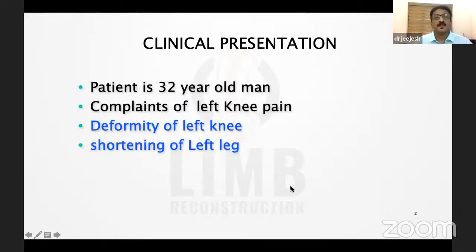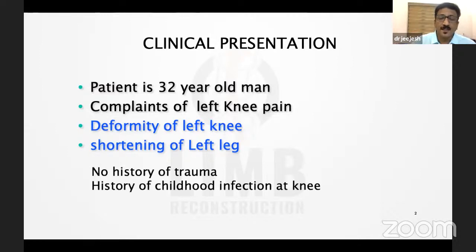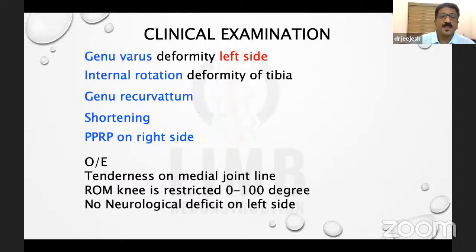So this is the case. The patient is a 32-year-old man who presented with complaints of left knee pain, deformity of the left knee, and shortening of the leg. There was no history of trauma, but there was a history of childhood infection at the knee, following which all this deformity developed during the growth period. Clinically, he has genu varus, internal rotation deformity, genu recurvatum, and shortening. There was a post-polio residual paralysis on the right side, tenderness on the medial joint line, restricted range of motion, and no neurological deficit on the left side.